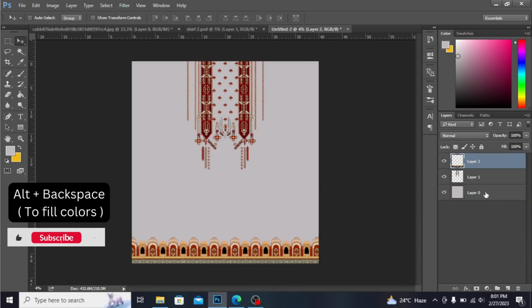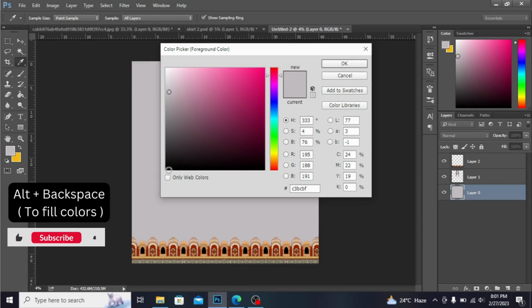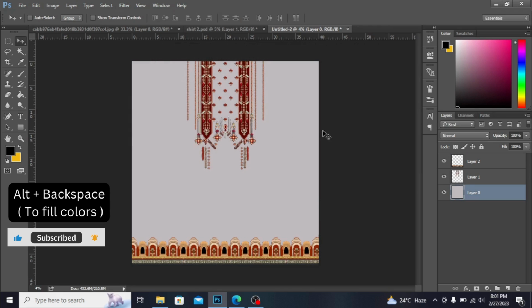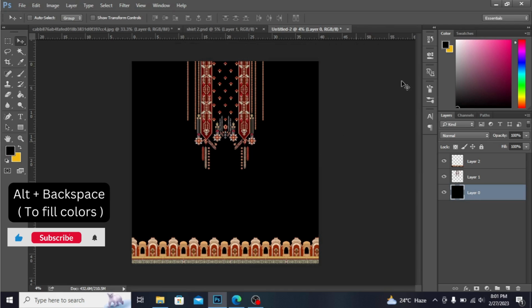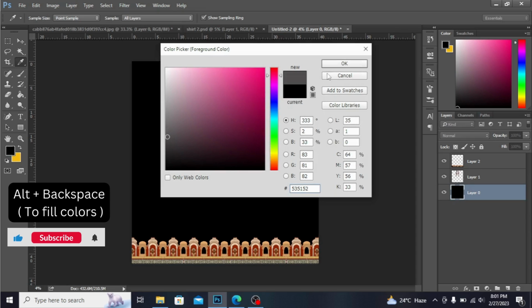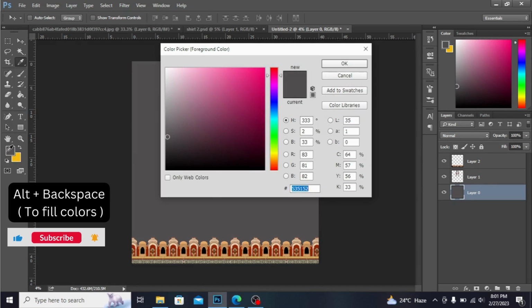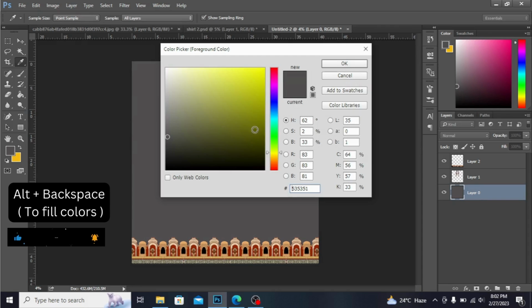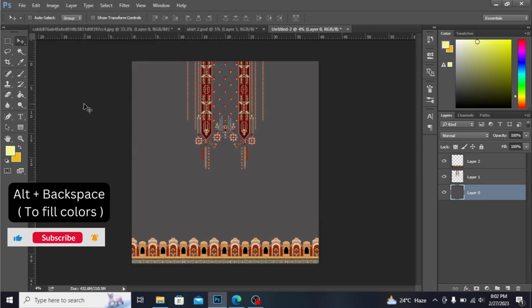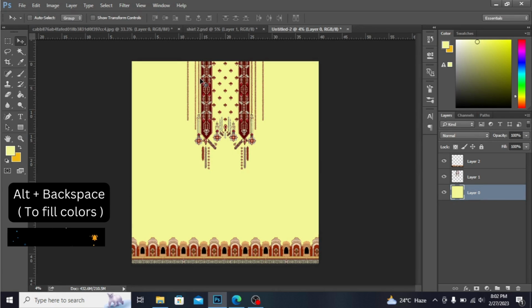Guys, you can see you can take any color here according to your taste. I'm taking black color here. Press Alt Backspace. You can see this is black. I'm taking different colors and you can see how this looks. Press Alt Backspace. See. You can change your color to grey here also. I'm taking this lemon color. Press Alt Backspace. See. This is not looking so elegant.